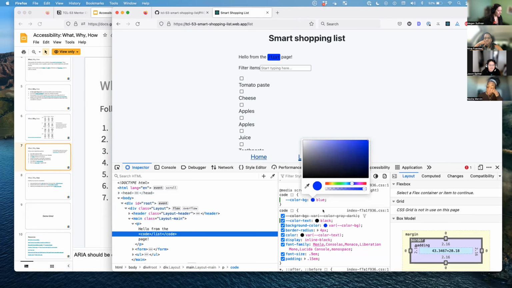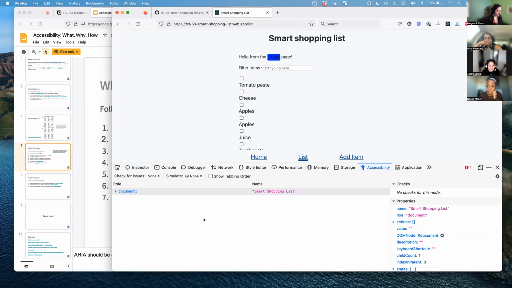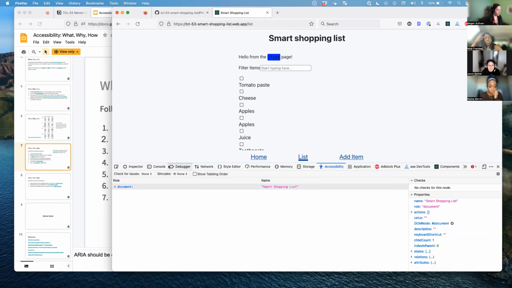Do you have to open a tab? Doesn't matter. No, it used to just be in there. I wonder if it's because I'm zoomed in here. That would be funny.